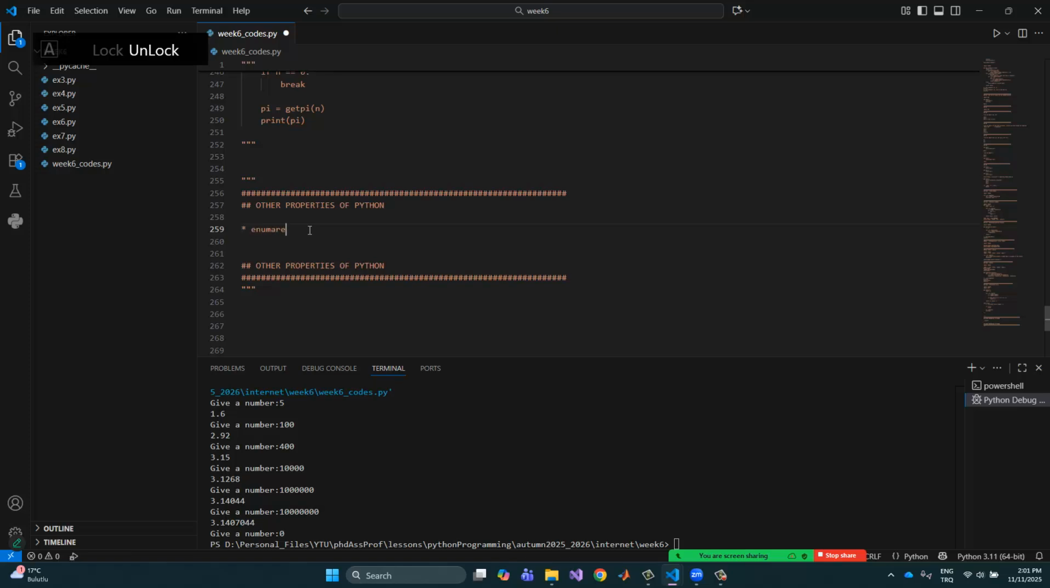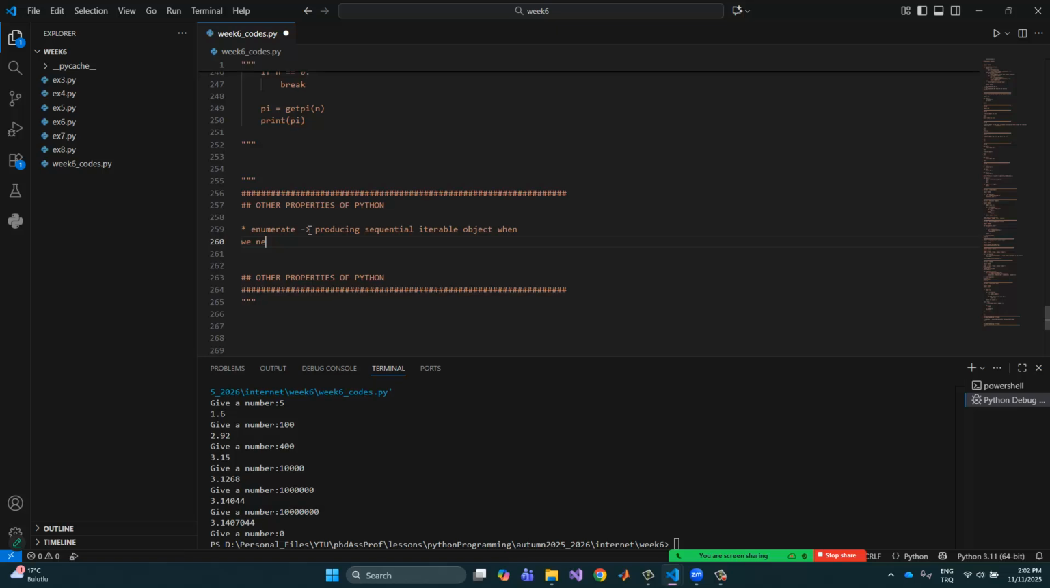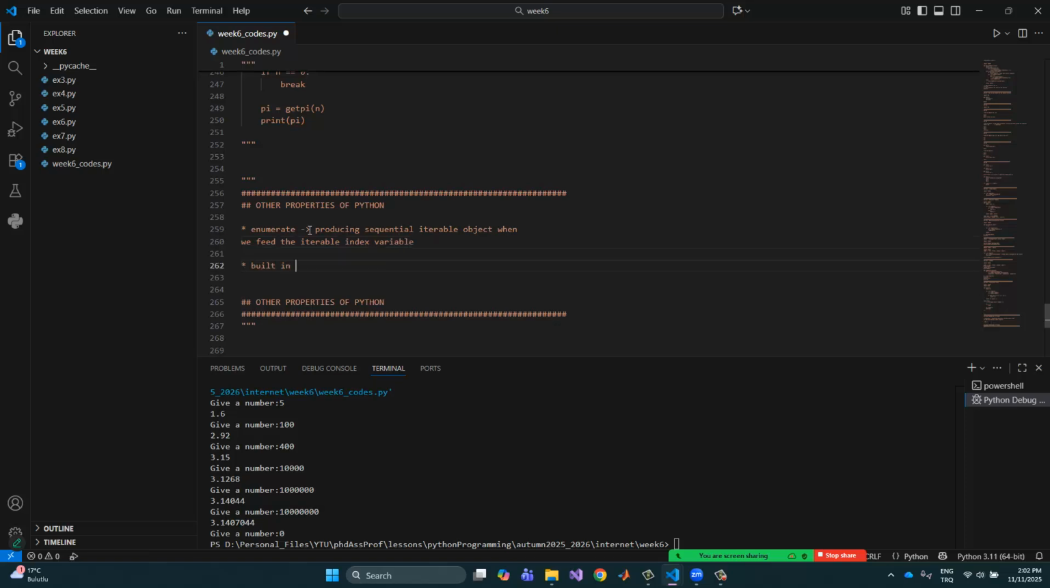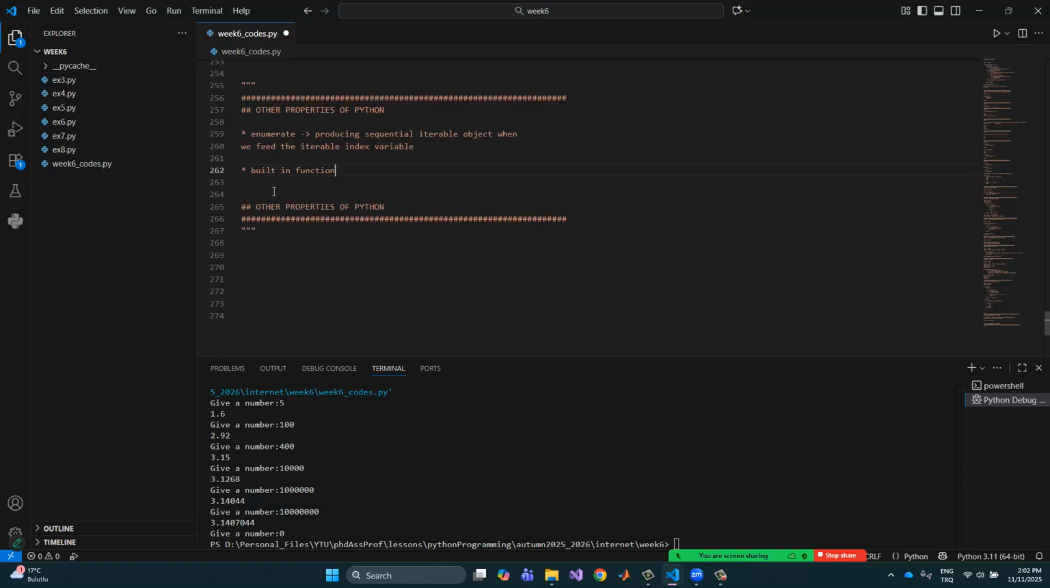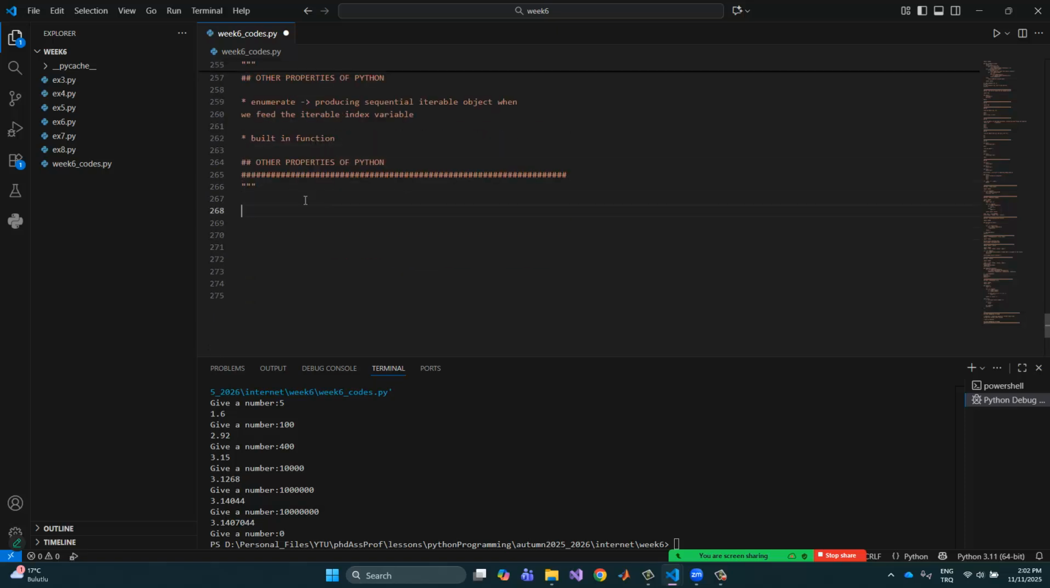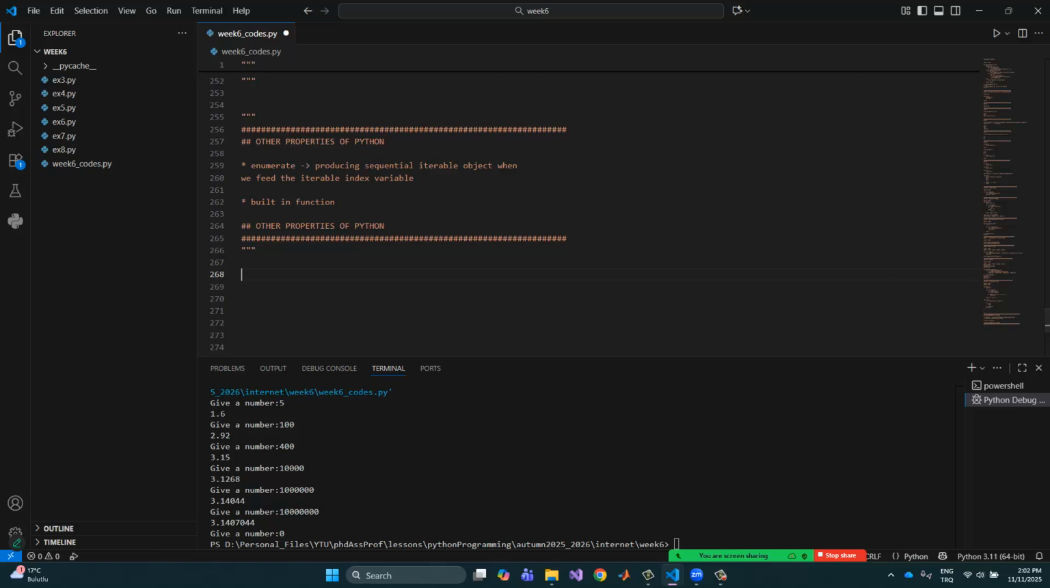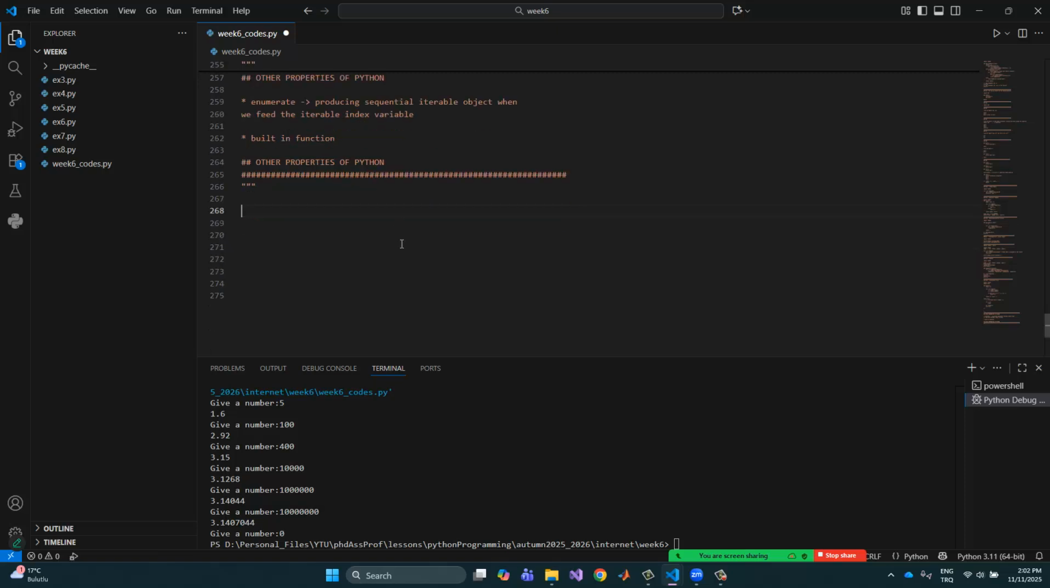This one is the enumerate. It's mainly used to produce a sequential, iterable object when we feed the iterable an index variable. It's also a built-in function, which means that you don't need to import libraries to use it in this code. So how can we use that?